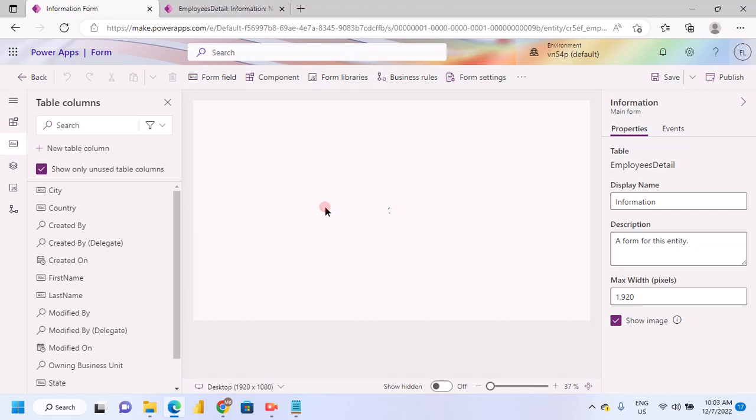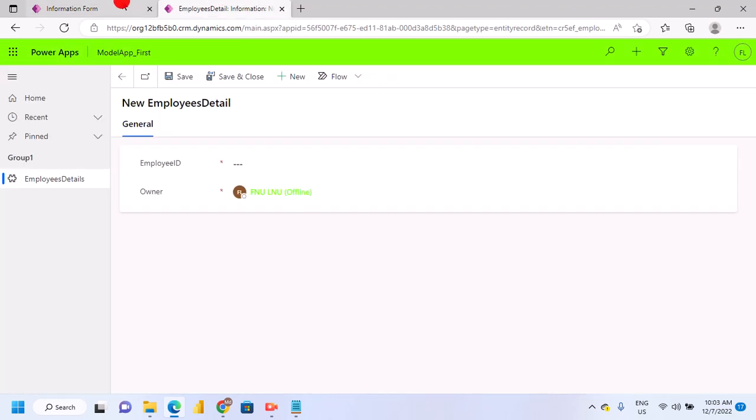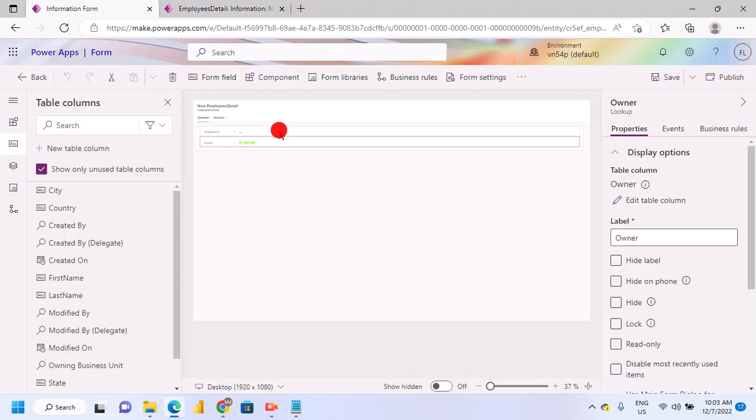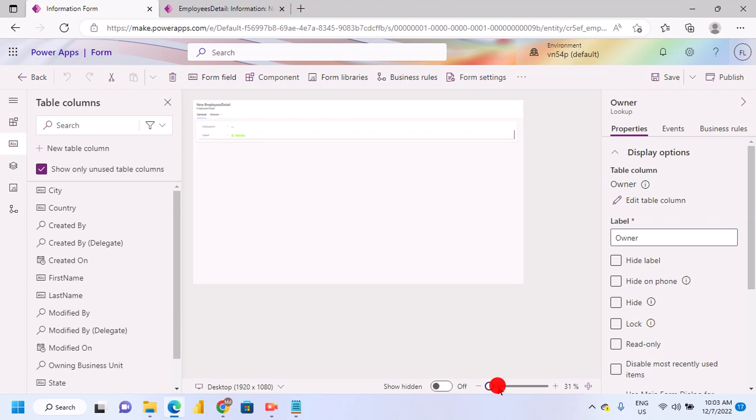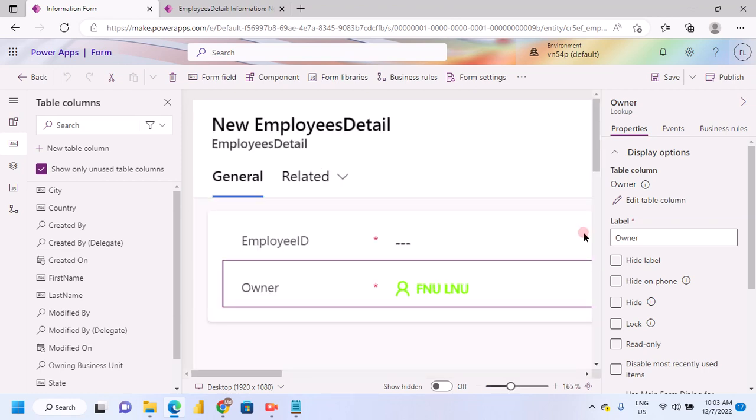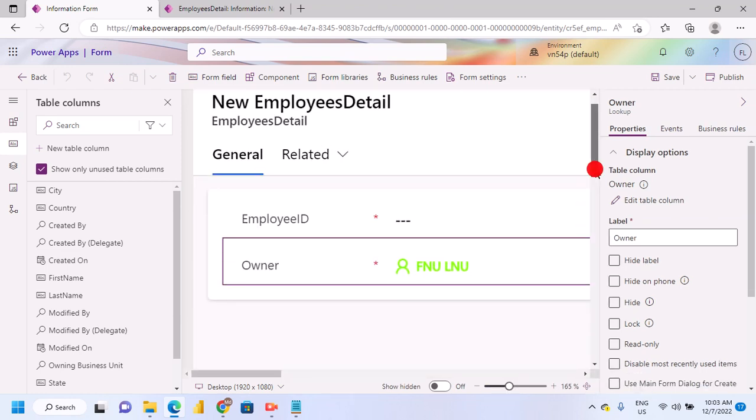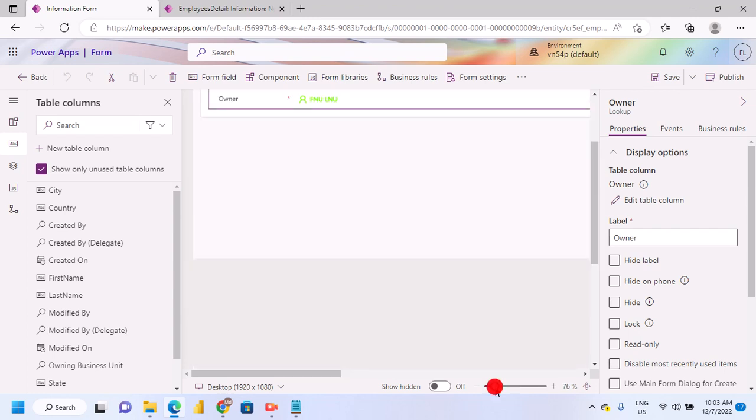So here this form looks like this, and same as here. So what we'll do, we will add all the columns, and this is the new general section, and I will show you. See this. Okay, employee ID and owner name. So I will adjust the form. If you do not need the owner, you can hide the column. Okay, because it is mandatory, it is hidden.